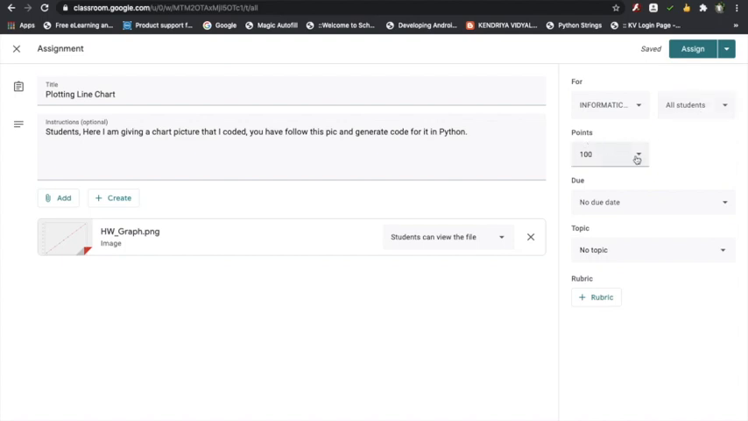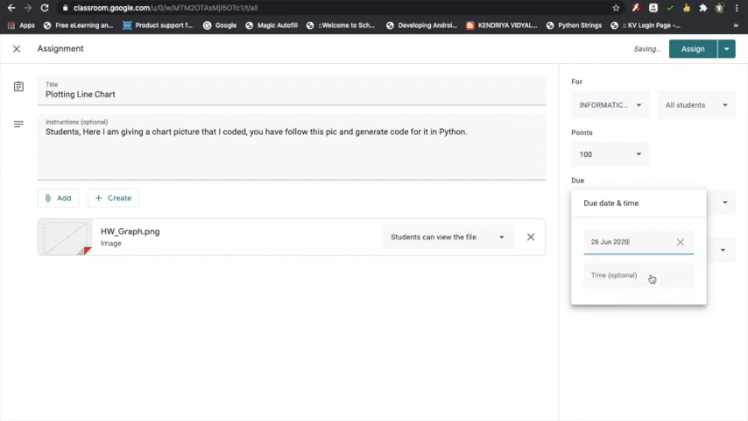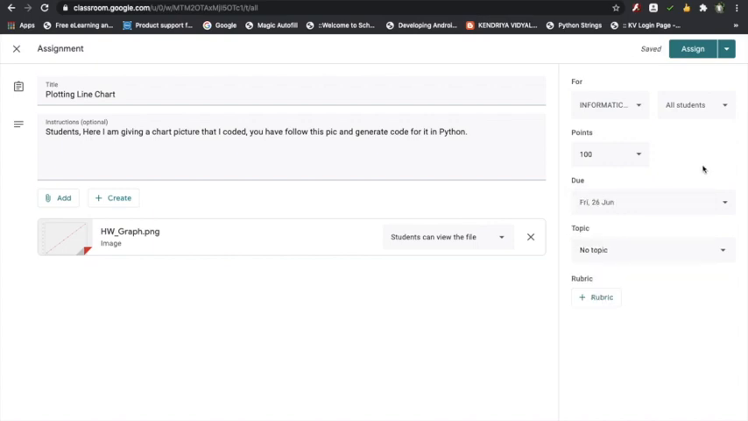Now this is the point value that you want to attach with your assignment. So I am keeping it 100 as usual. Due date: I want them to do this assignment by tomorrow because I have taken class today. One assignment is there, tomorrow they should submit it. So 26th June I am giving. Time I am not giving, that is optional. And topic, I am creating the topic as plotting line chart, right? This is the topic.